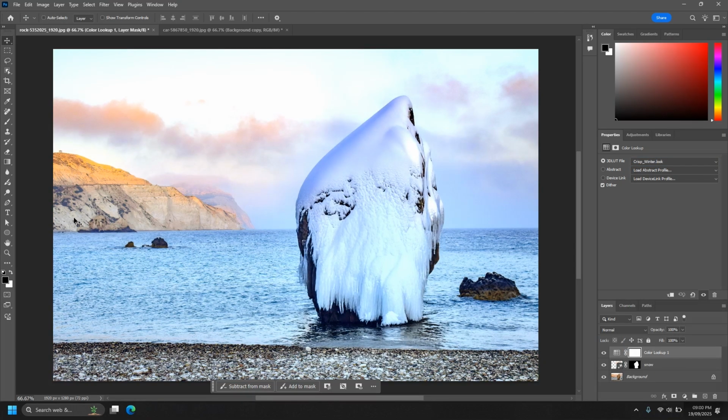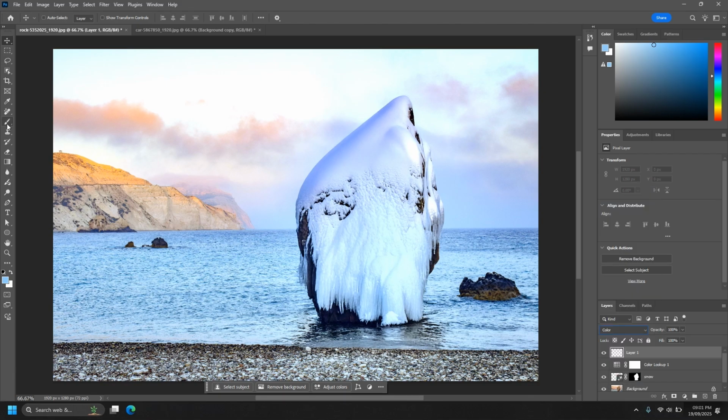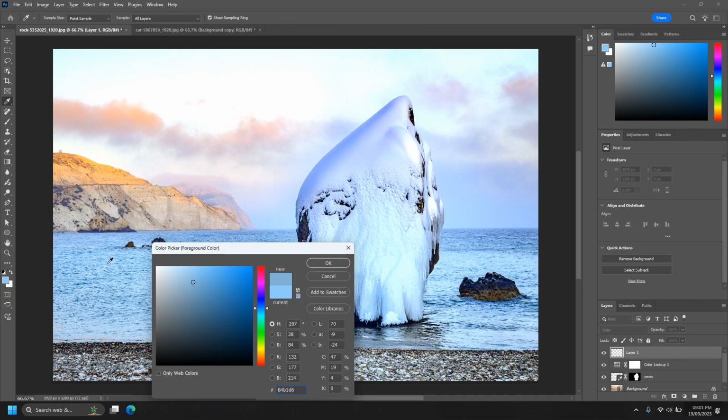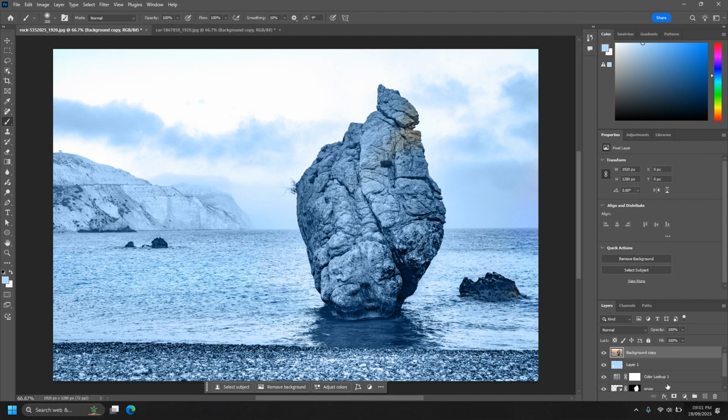And now looks okay. But we need to fix the color in these areas. So, create a new layer and set its blending mode to color. Select the brush and choose the color. And paint over the problematic area. Now the image looks okay. Let me show you the before and after result.